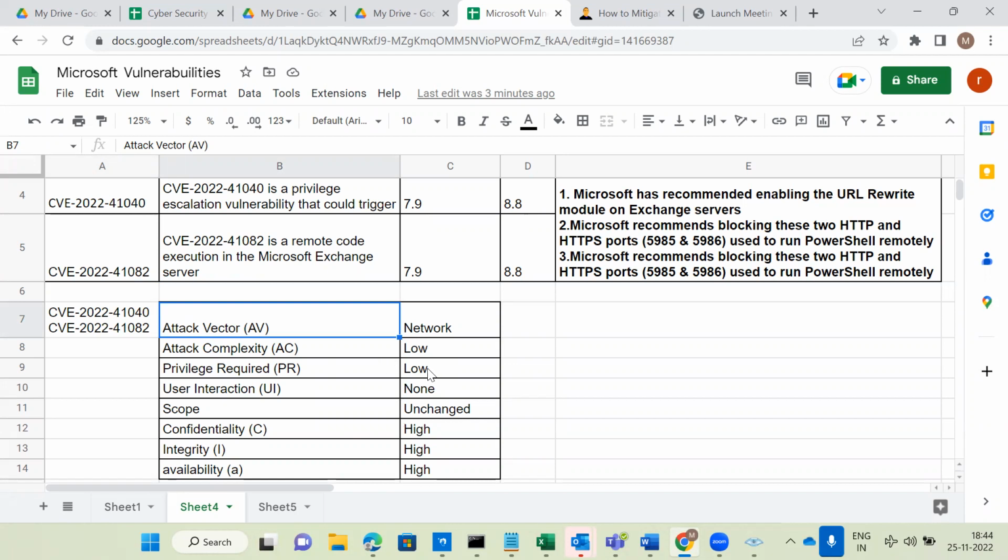So what is the privilege required? It's low level. A low level of access, or access control, or user control is fine. User interaction is none, there is no need to contact the user. The scope is unchanged, it will not change anything in the scope. Confidentiality, integrity, and availability are very, very high. So that is the reason the overall CVSS score is 7.9 or 8.8. And also in terms of business impact and risk assessment, it's a very high severity.